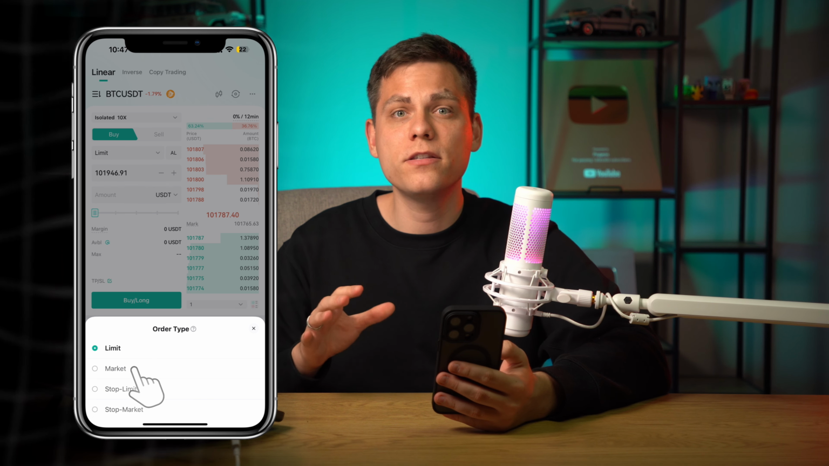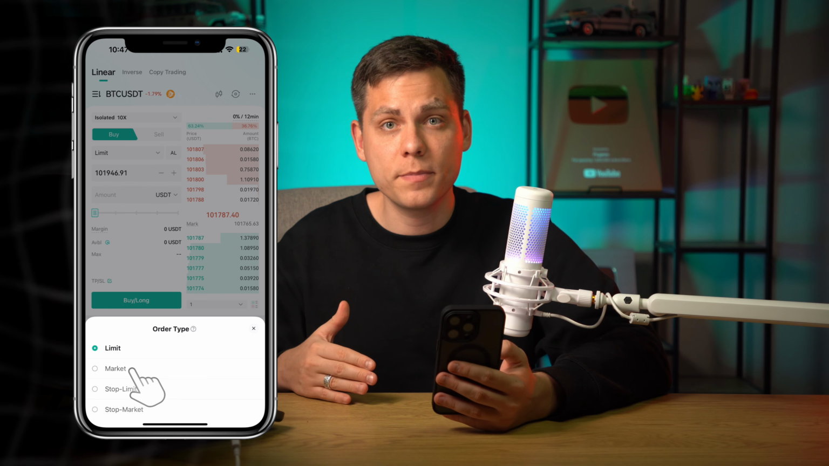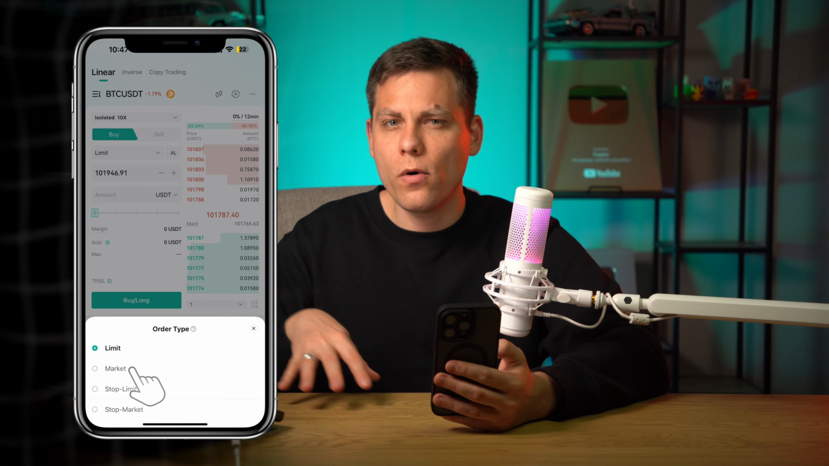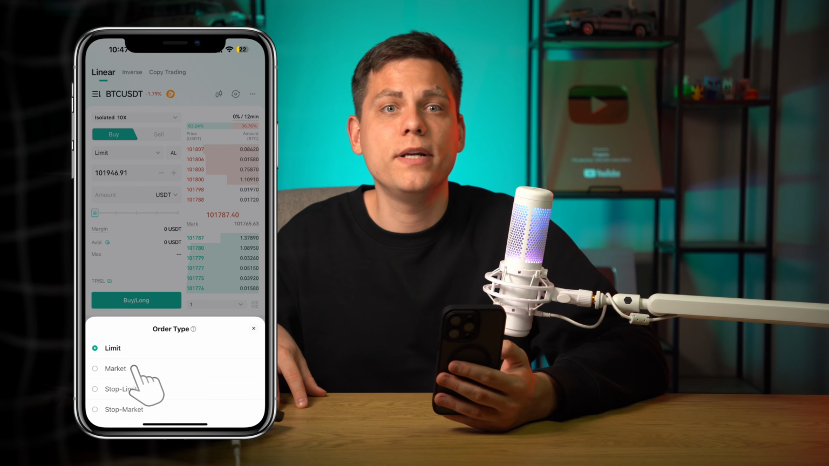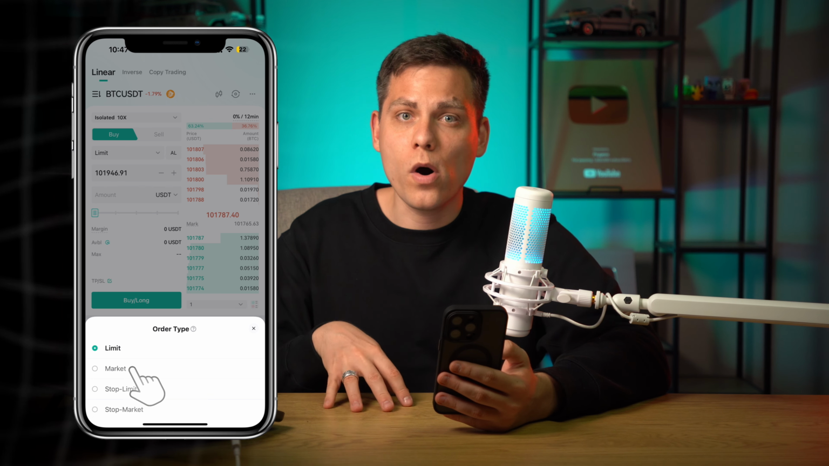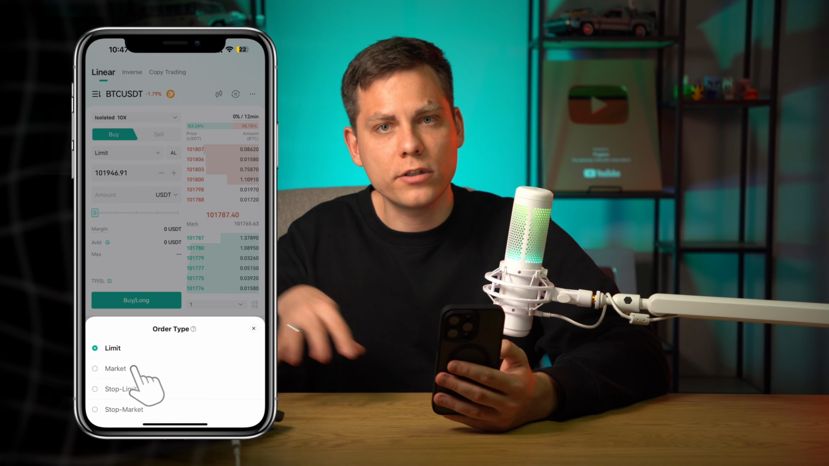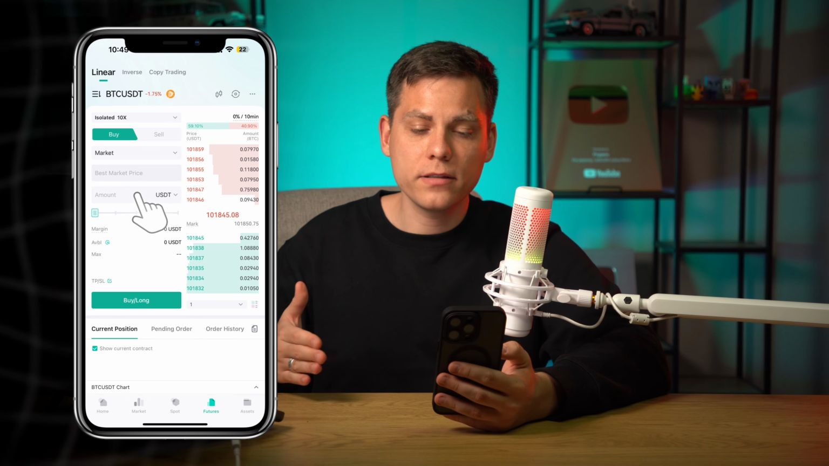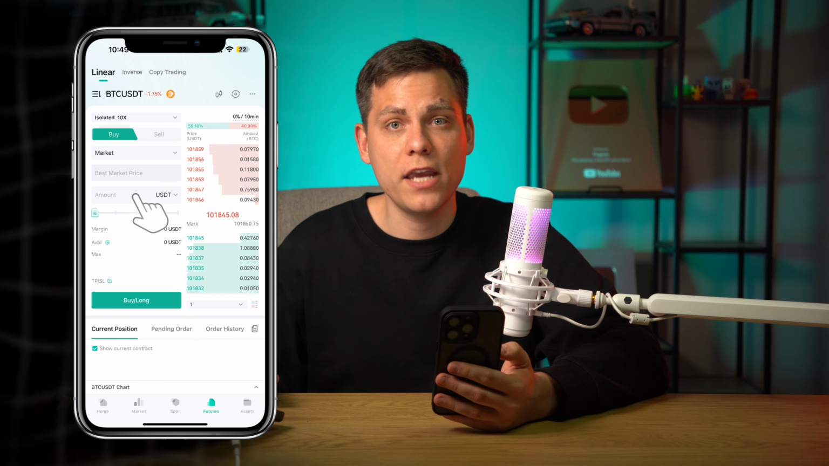Market: this means you are ready to open a futures position at the current price. For example, Bitcoin is at $103k and you want to open a long or short right now. You would use a market order. At the bottom, choose the amount you want to allocate for the trade. That's basically it. Let's try to open a test trade so you can see how everything works in practice.